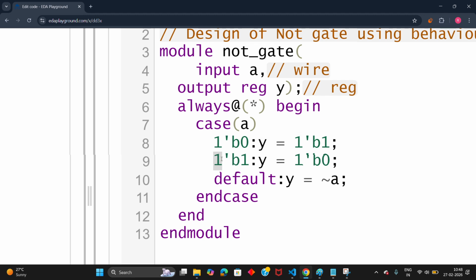If A value is 1, then print the output equal to 1'b0. Default, in the sense, when no input is applied, I have just written the function of the NOT gate. Okay, and then end case.